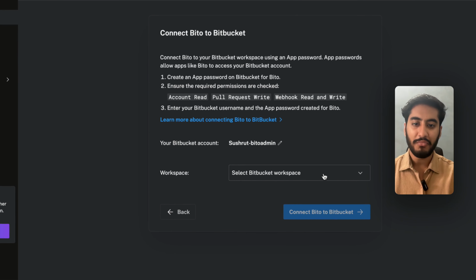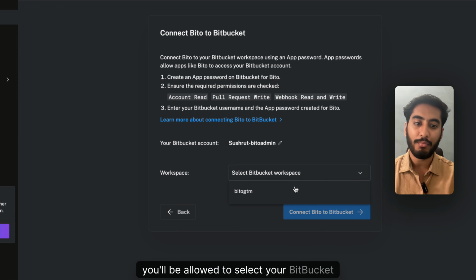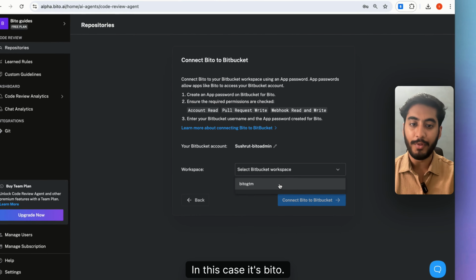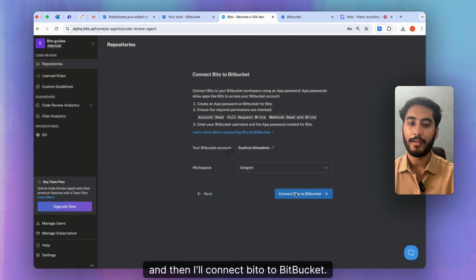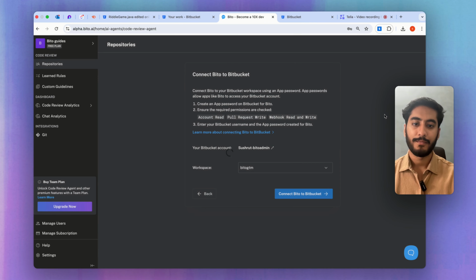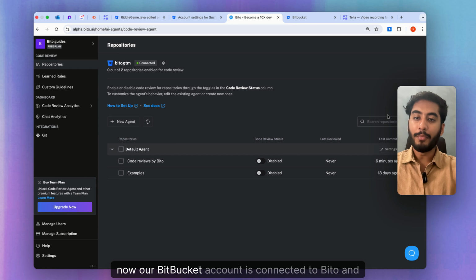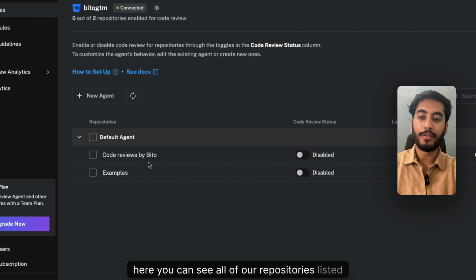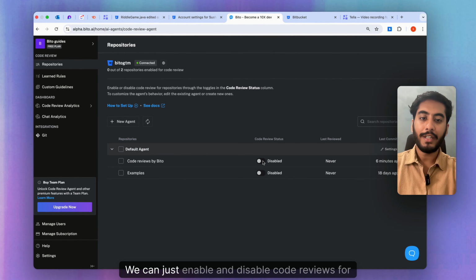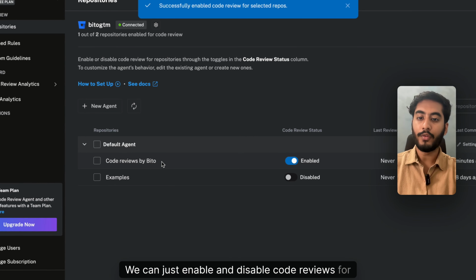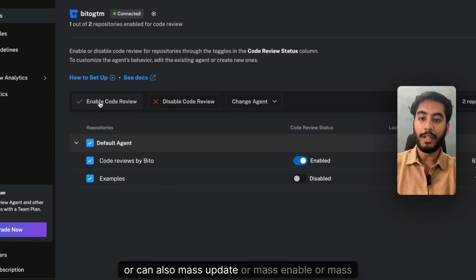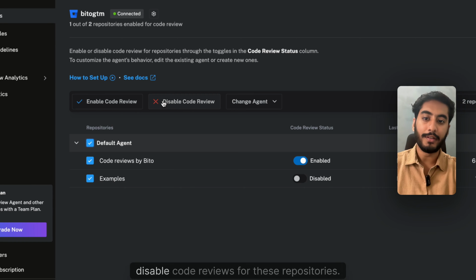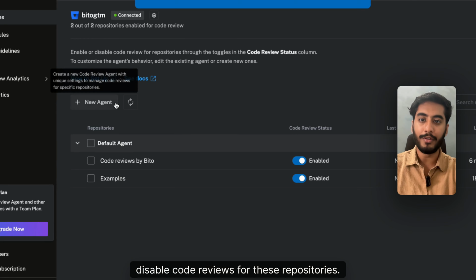Once you authorize, you'll be allowed to select your Bitbucket workspace. In this case, it's Bito JTM, and then I'll connect Bito to Bitbucket. Now our Bitbucket account is connected to Bito, and here you can see all of our repositories listed. We can just enable and disable code reviews for these respective repositories one by one, or can also mass update, or mass enable or mass disable code reviews for these repositories.